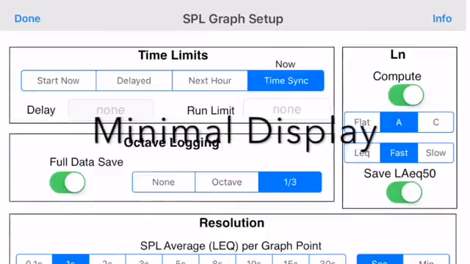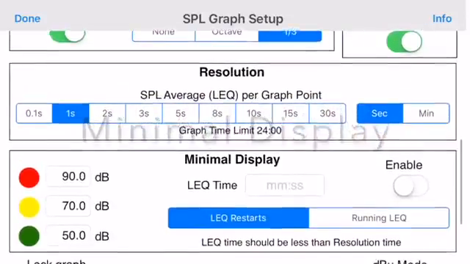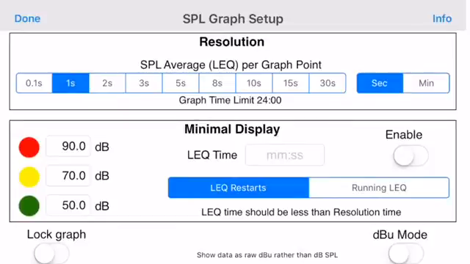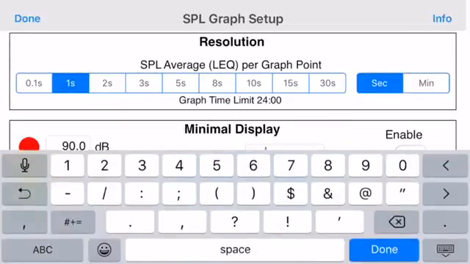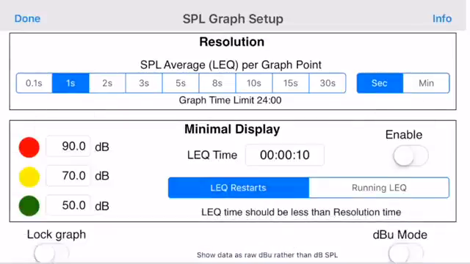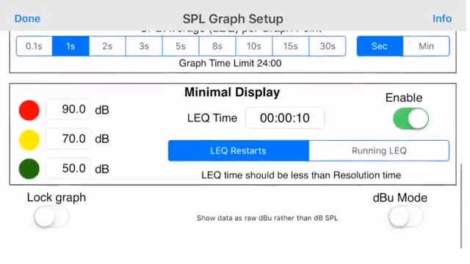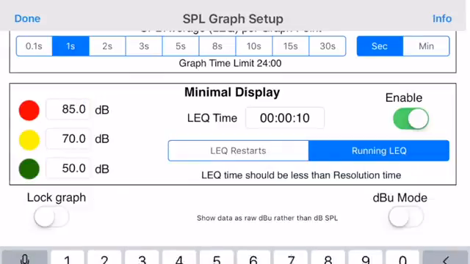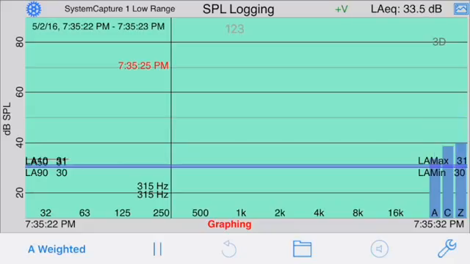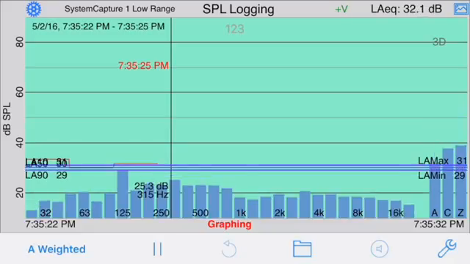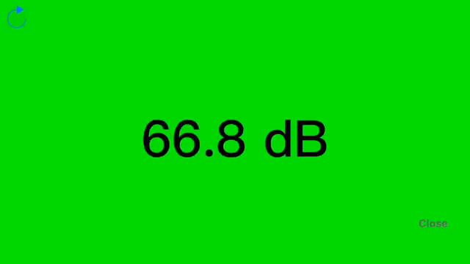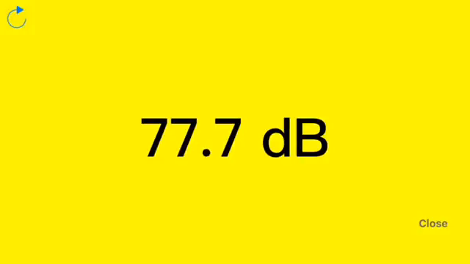SPL Graph also supports a minimal display option in the case that you'd like to hide all the complexities of the display and just see the level and a simple color readout. You can enter an LEQ time in seconds, a dB level, turn on the enable, the type of LEQ, and set 3 color levels. Once you've done that, tap the Done button to get back to the main screen, and you'll see a 1, 2, 3 button on the top center of the screen. Tap that, and the screen will switch to the minimal display and continue recording all the detail in the background.